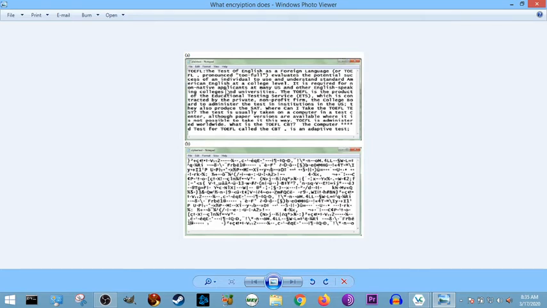We're just taking data and scrambling it into meaningless nonsense. That is encryption. And it's the ability to turn it into meaningless data, meaningless nonsense, and then transform it back into something that is meaningful. That is what encryption is.